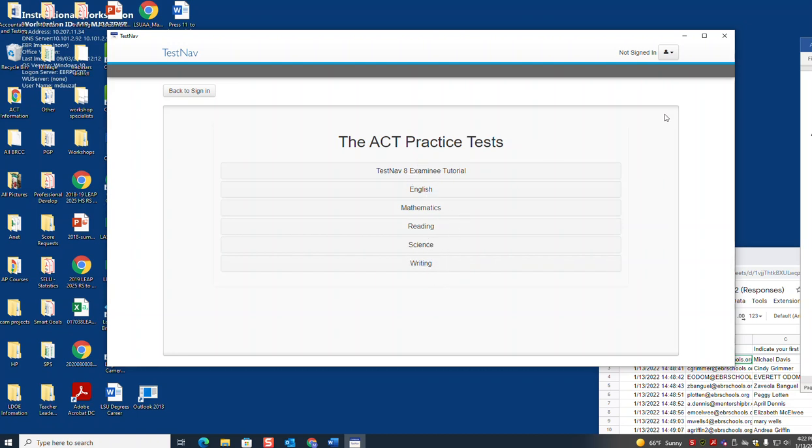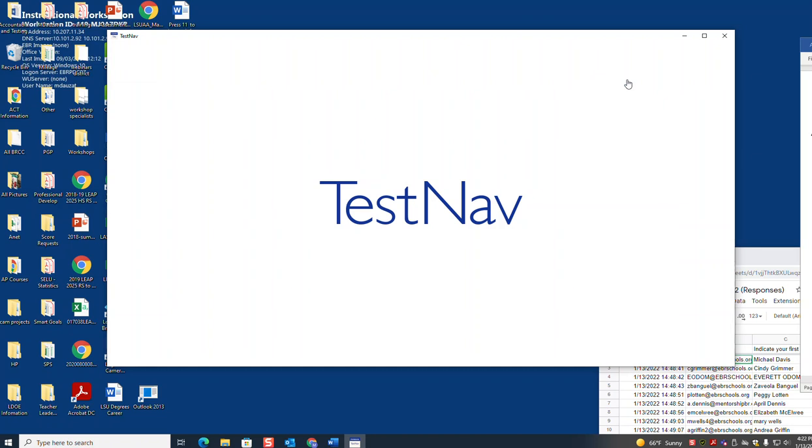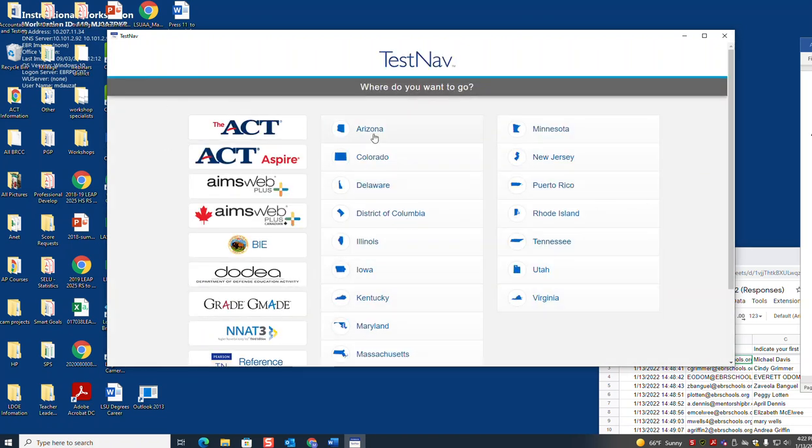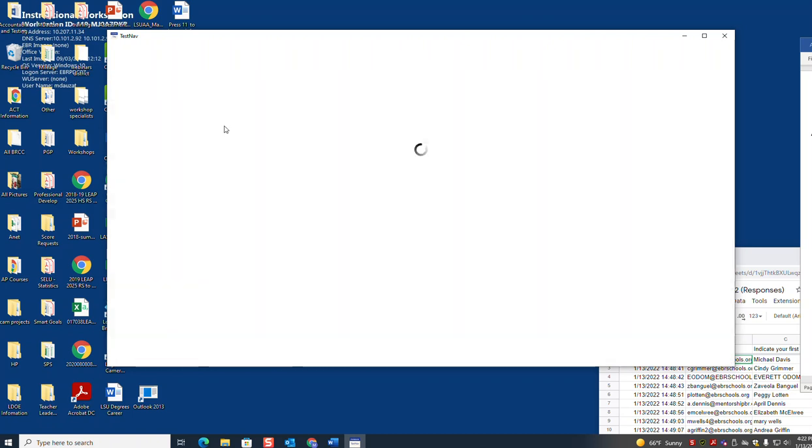All right. So up here, let me just show you, if for some reason when the room supervisor clicks on the icon and they don't see the ACT, which is what they're supposed to see, you just go here and go to choose a different customer. So choose a different customer, and it will take you back to something that looks like this. And this is the one they need. So the room supervisor needs to make sure that the one they click on is called the ACT.